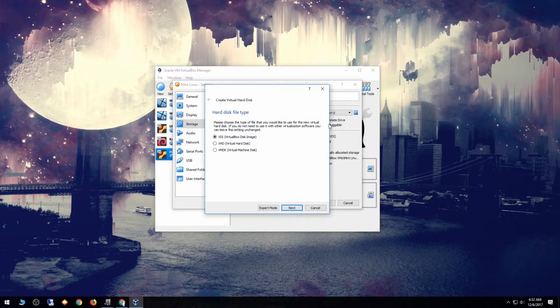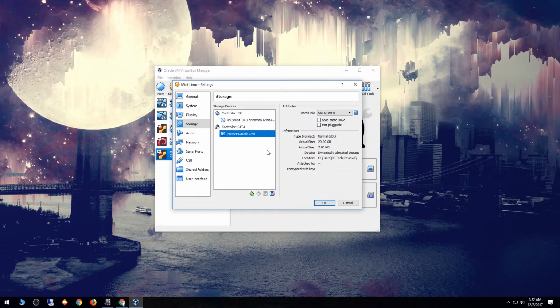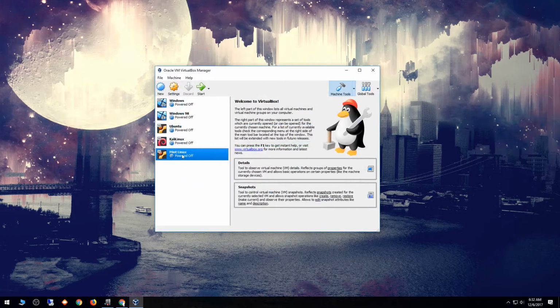Tell you what, let's just create a new hard drive here. We're going to say use the virtual disk image like we did before, and we're going to do dynamically allocated. The 10, you know what, this time we're going to do 20. We're going to give it up to 20 gigs this time. So we'll go ahead and click create, and yeah, now it's new virtual disk 1, and we'll click OK, and we'll try that again.